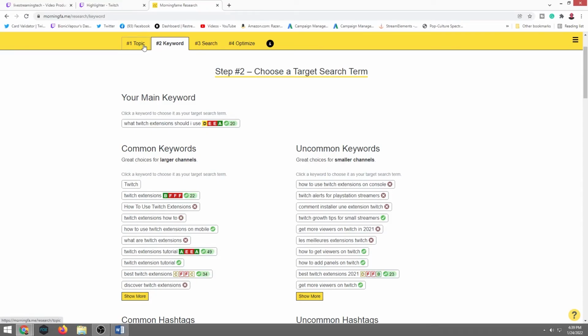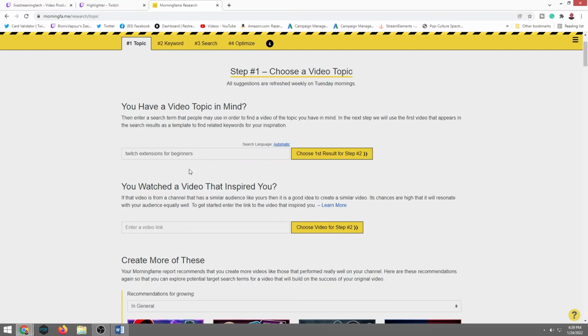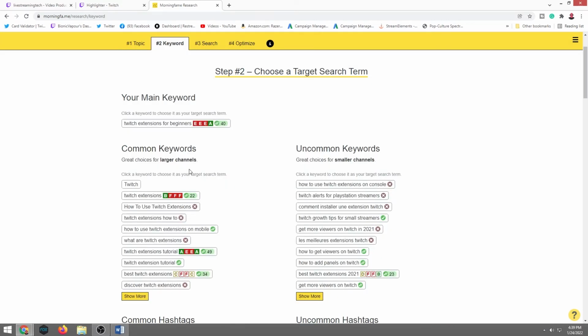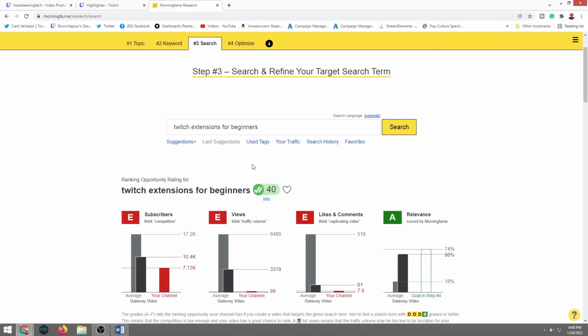So let's go ahead. We're going to go back to topic. So let's see here. How about Twitch extensions for beginners? Okay, it's not looking too promising because it was there towards the bottom. Actually, not too bad. Not too shabby. Now, if this was a title or a search term for a YouTube video, obviously this would be poor for us. Although, obviously, we have talked about Twitch enough on this channel that it finds the relevance pretty good.